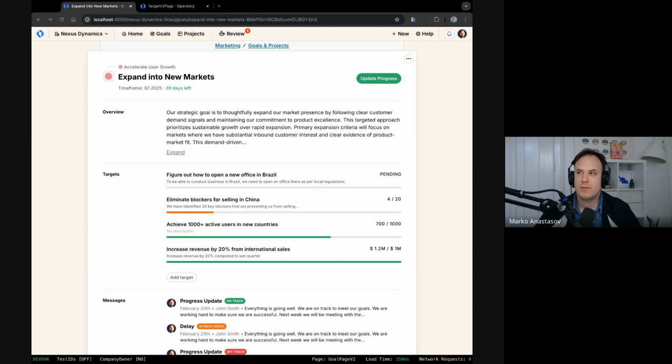There is maybe also, as a reminder, this design has removed some things from the current way goals work. For example, we currently require, I'm not even sure if it's required, but there is a special field for a unit. So if you write eliminate blockers for selling in China and you write 20 as the goal, it asks you to write, okay, what is the unit of that? And it's like, okay, we're getting rid of that.